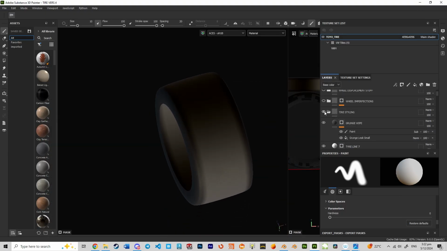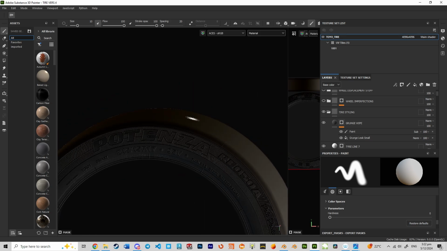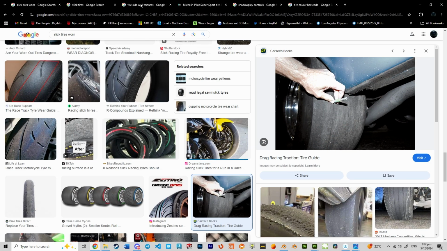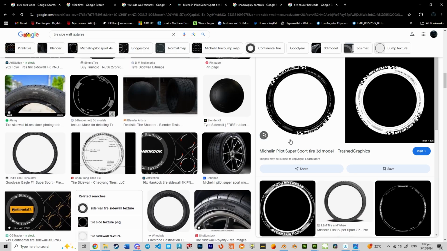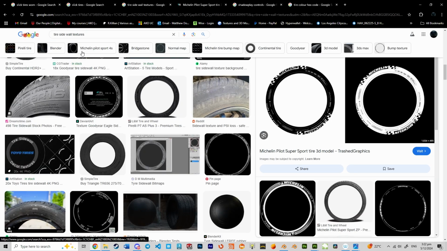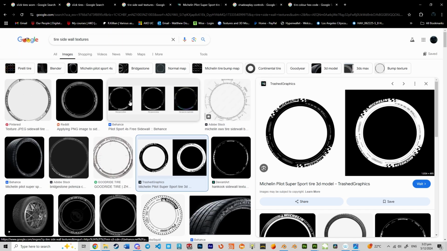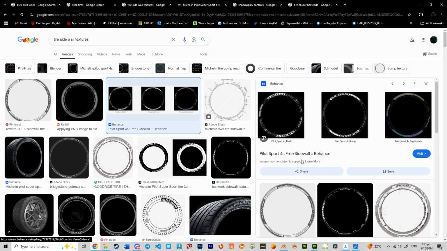And then moving on to the sidewall, this is probably one of the more technical parts. Or well, it's mostly just I jumped into Photoshop, and you can make it a little bit easier for yourself. Here we go. You can actually look up tire sidewall textures, and you can pretty much find a load of them that you can actually use. And there you go, Pilot Sport free sidewall. It sorts yourself out, and you don't have to worry as much regarding tires.